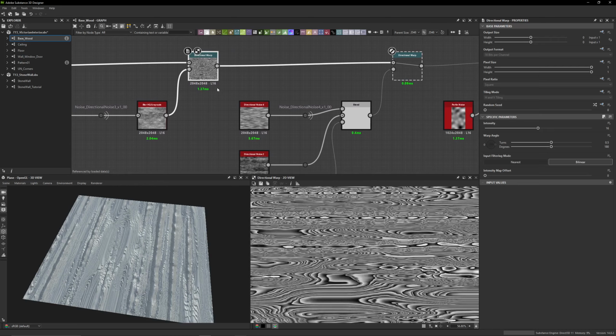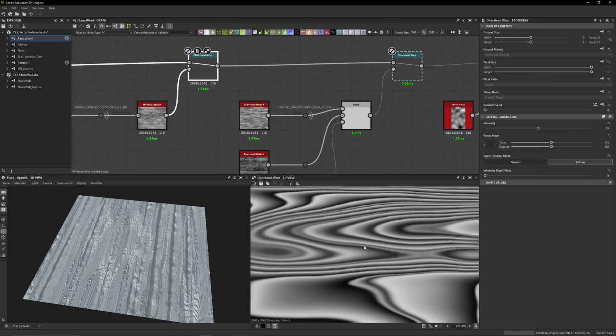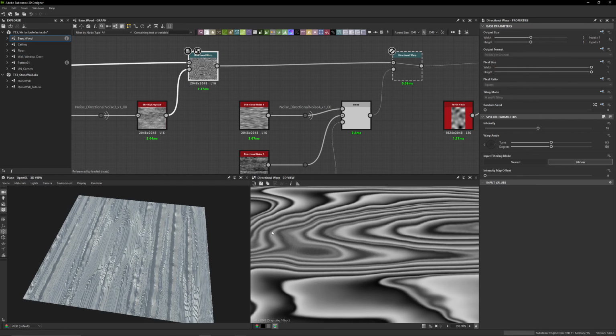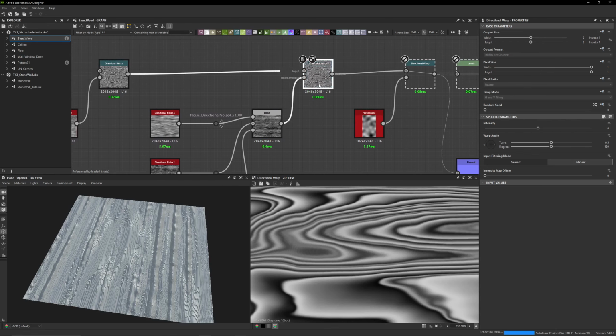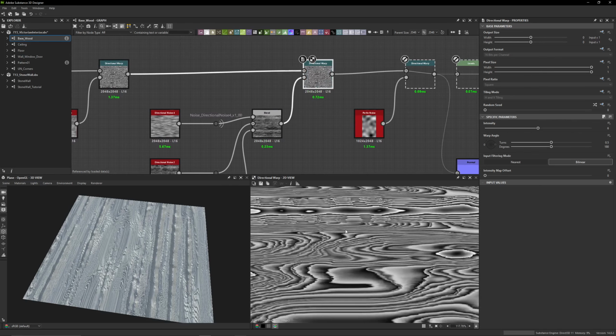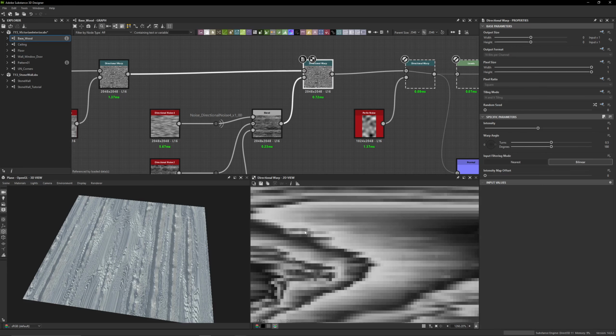Alright, so once we do our directional warping here, we go from this to kind of give it some waviness. Then we do another directional warp to kind of give it some more frequency.